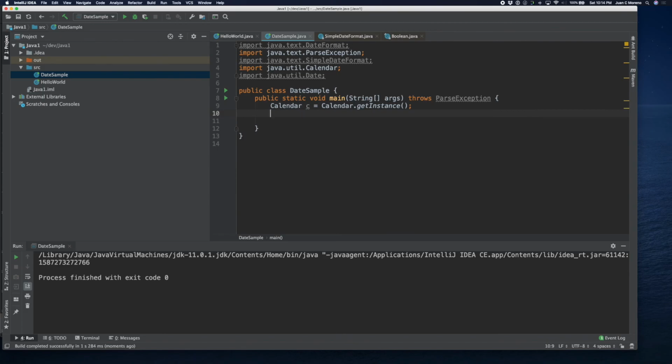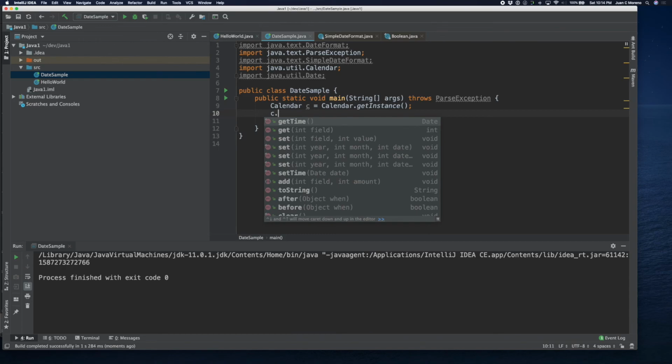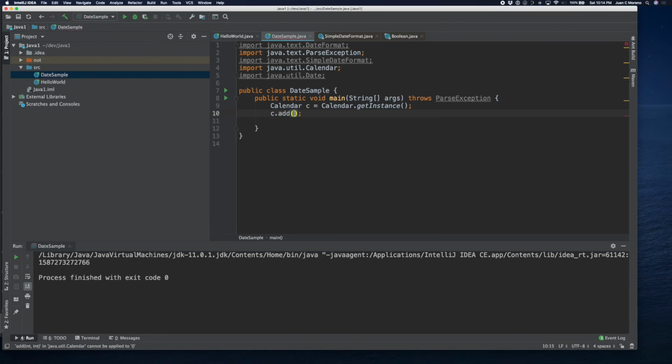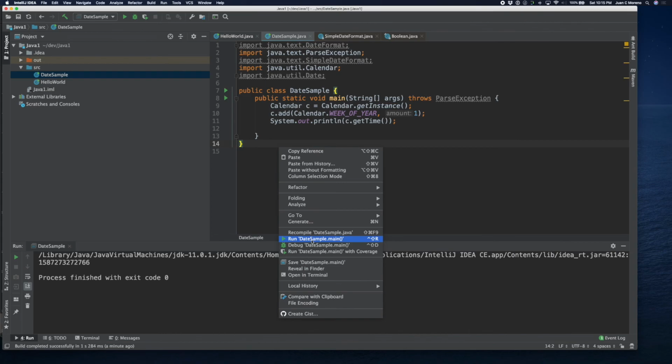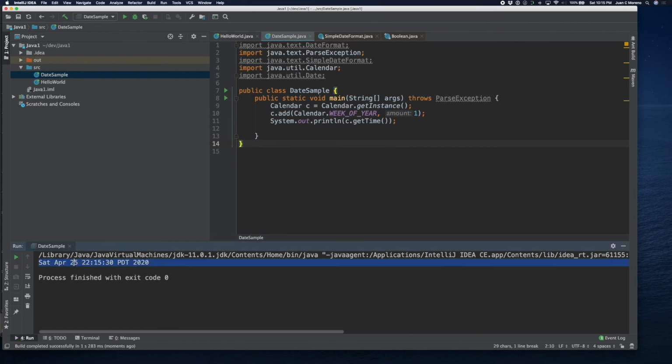So I can say C.add, say, 1 week amount. You can see that C.add takes the type of field and the amount. For the type of field, we're going to use a static member, Calendar.WEEK_OF_YEAR, and then we're going to do 1. By doing that, we're adding 1 week to the date. So if we do C.getTime now, we're going to see that it puts the cursor of the calendar 1 week later.